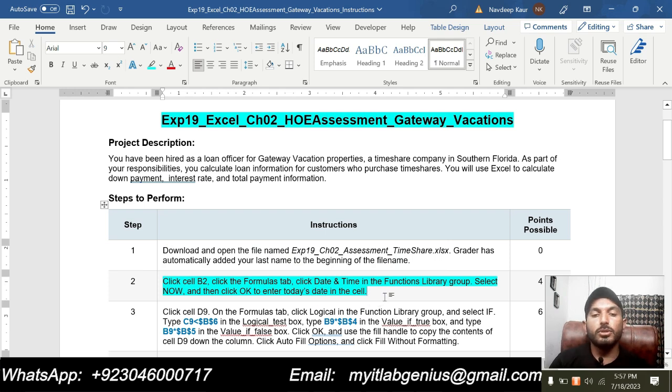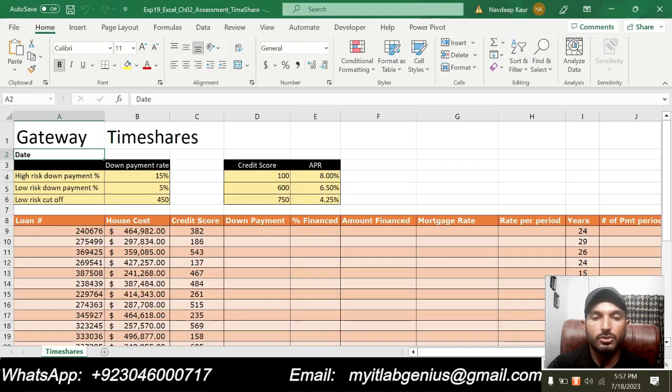In step number 2 it is saying to click cell B2, click the formulas tab, click date and time in the function library group, select now and then click OK to enter today's date in the cell. So basically we are supposed to insert today's date in cell B2, and for this we will use a function that is called NOW. So let me show you this one.